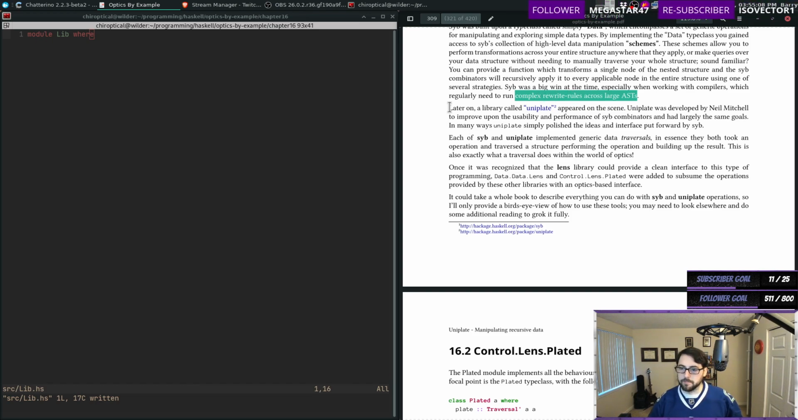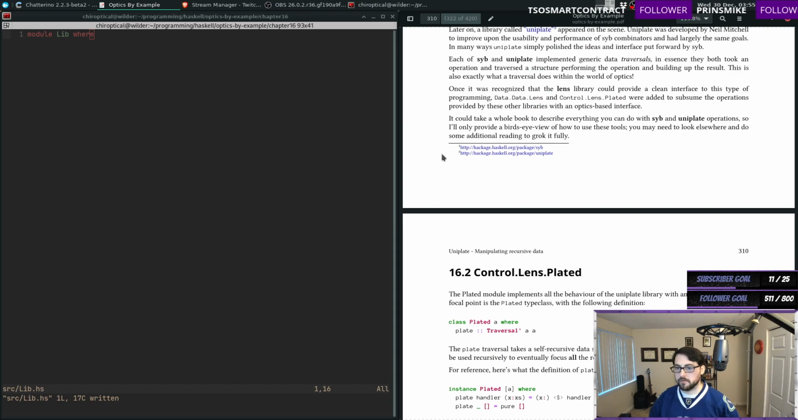So anyway, okay. Later on, a library called Uniplate appeared on the scene. Uniplate was developed by Neil Mitchell to improve upon the usability and performance of SYB combinators and had largely the same goals. In many ways, Uniplate simply polished the ideas and interface put forward by SYB. Each of SYB and Uniplate implemented generic data traversals. In essence, they both took an operation and traversed a structure, performing the operation and building up the result.